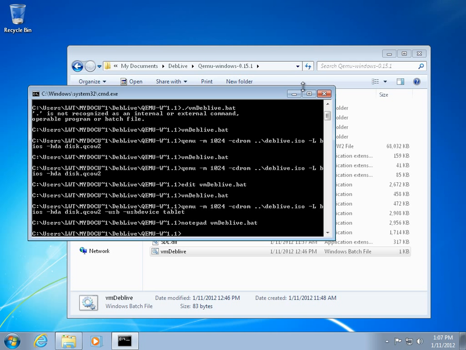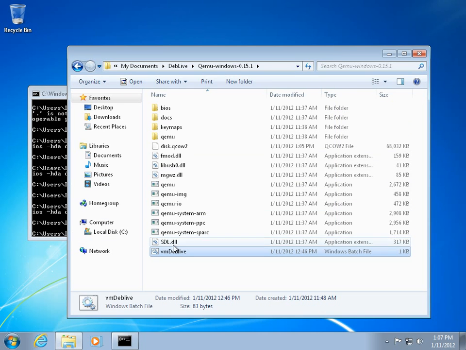And once you have everything like that, the next time you start it up, you don't have to start it up from the command line interface in Windows anymore. All you have to do is double-click VM deblive, which is the name of the batch file. You can confirm the type of the file as Windows batch file here, and when you double-click it, it should start up the virtual machine just the same.